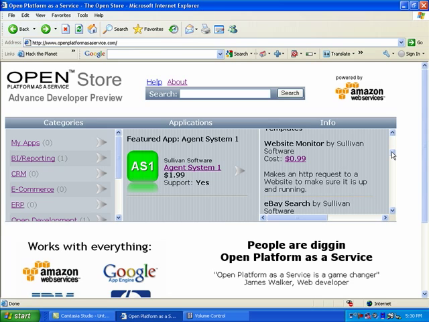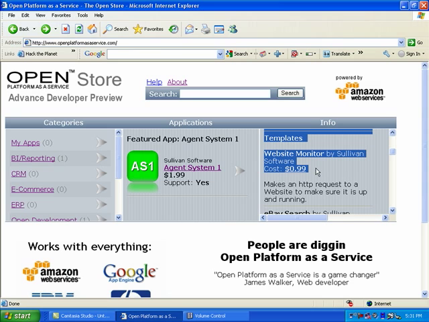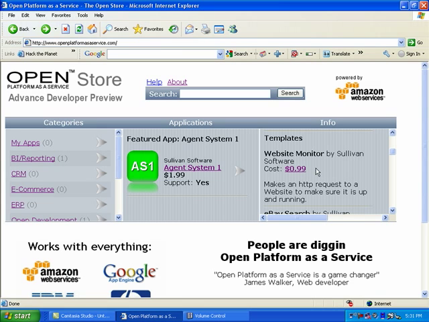So templates, as you would imagine, give you a head start on developing your application. And they are also prefab applications. So this one here, Website Monitor, is a template that would go to a website when you designate, let's say you wanted to check if your website was up and running once an hour, every day. That's what this template would do. And the template, of course, uses the application, Agent System 1. Agent System 1 is a system to go out over the internet and look at web pages and addresses and scan them, looking for information on a schedule.